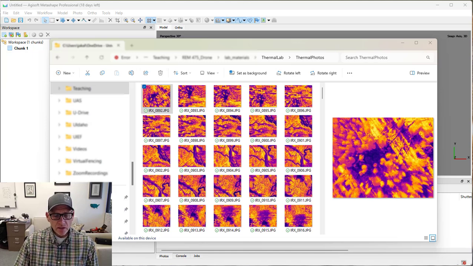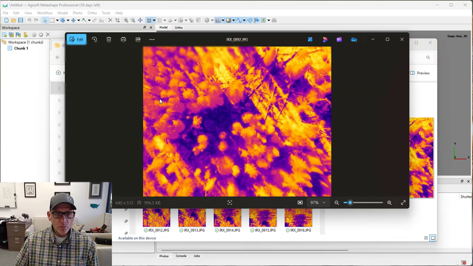I have a Windows Explorer window open, and you can see all the photos that we have here, and they look like they're stored as JPEGs. In fact, if I double click on one of these and open it in the Windows photo app, it looks just like a normal photo. The color ramp is applied to this photo, it's assigned, and it's not apparent right away where my temperature data actually is for this photo.